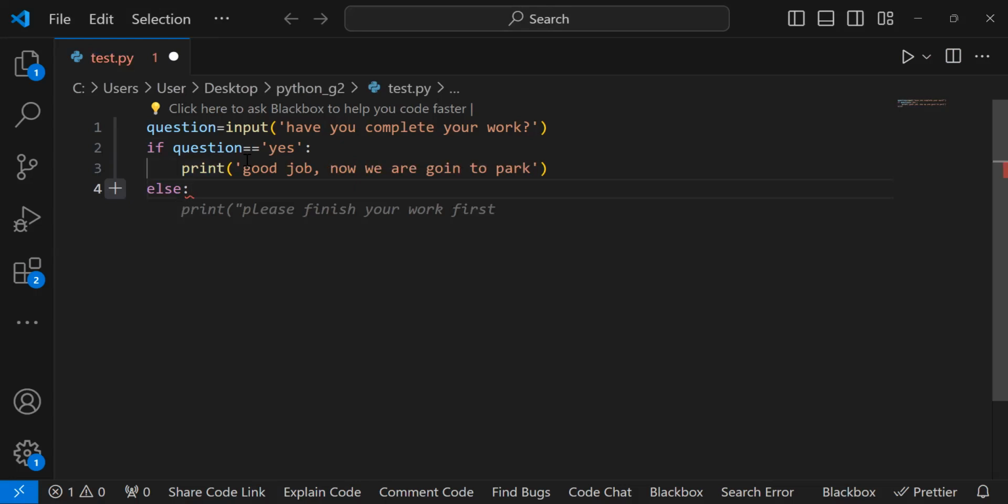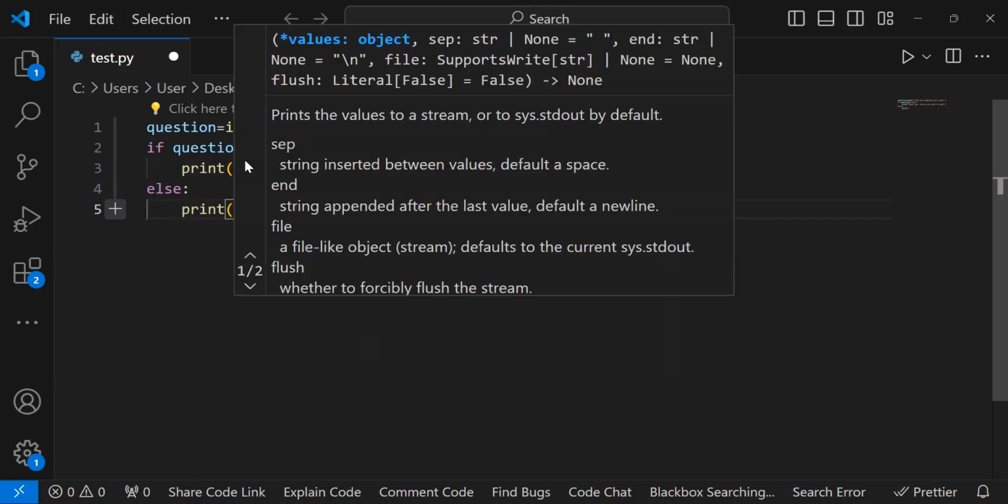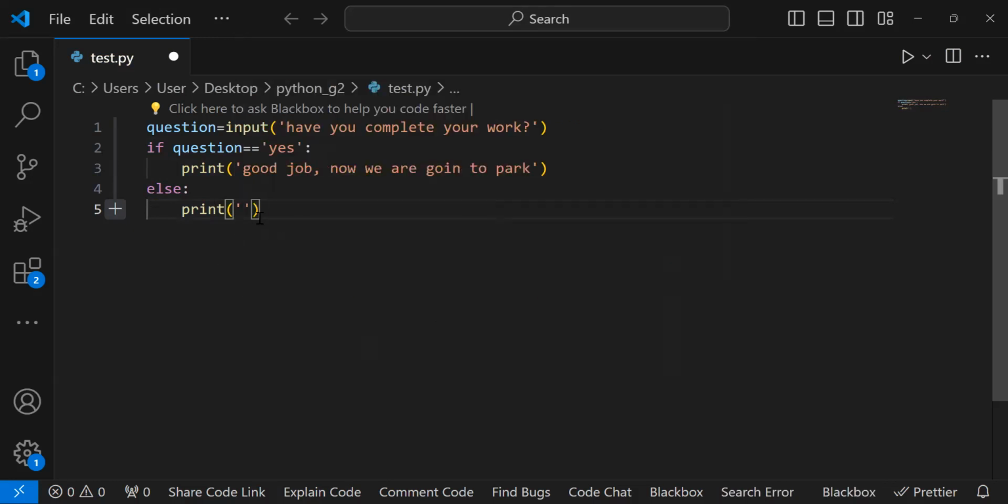Then after writing else, I need to put a colon sign. Then I can press enter. Then I want to print something, so simply I can write print, and then in quotation marks I can write, let's suppose, finish it first.